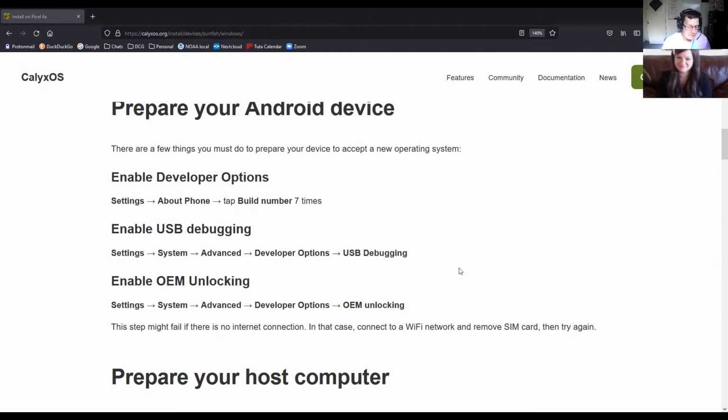And okay, you're now a developer. I've enabled developer mode. Cool. Enable USB debugging. Okay, so we're going to go into settings again. We're going to go to system, and then we're going to go to advanced, which probably are the same as developer options, I'm going to guess.